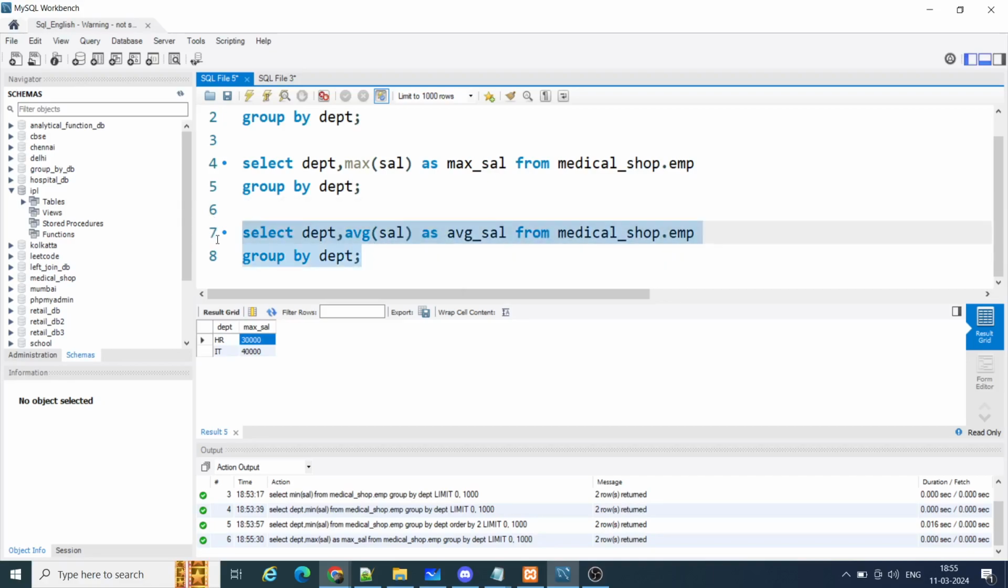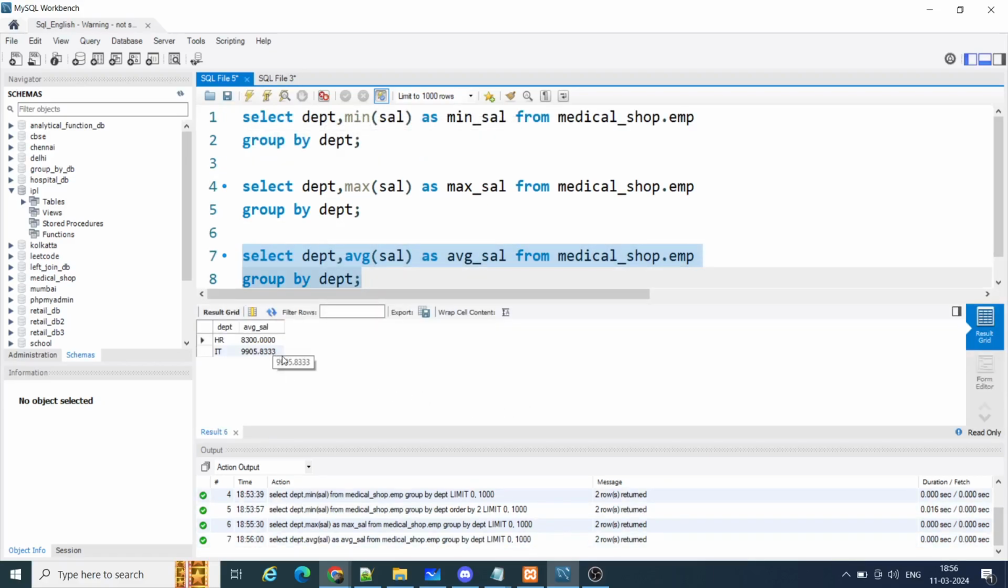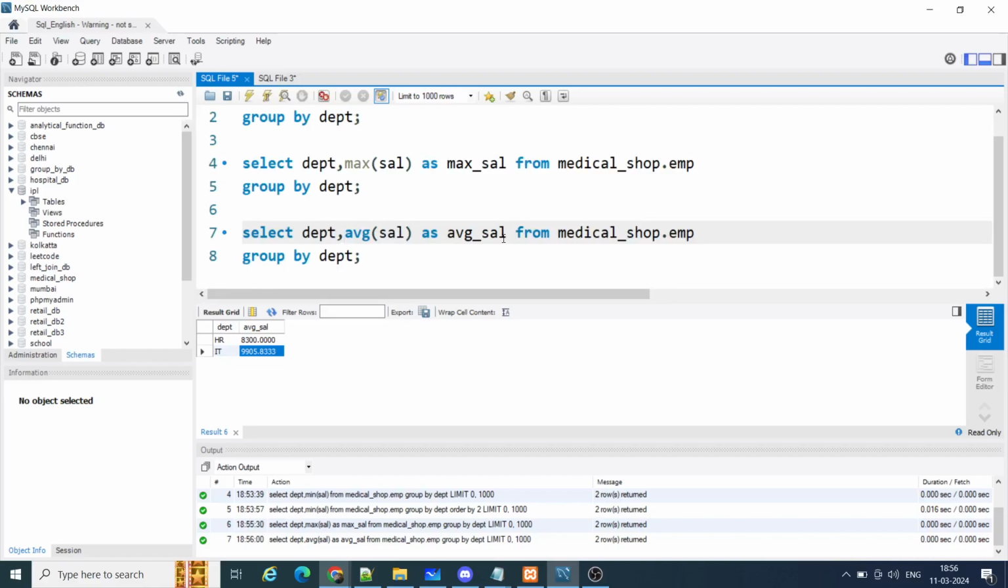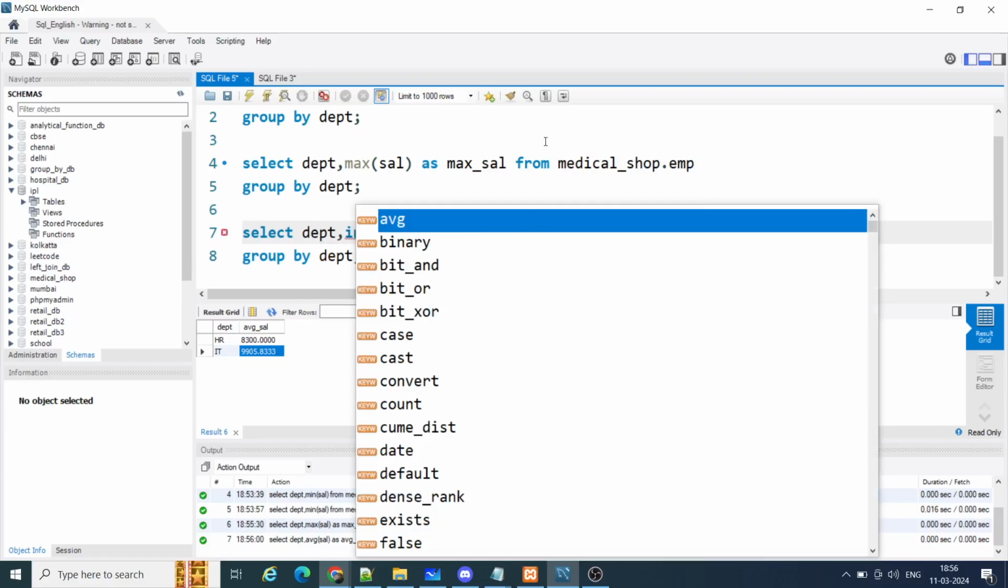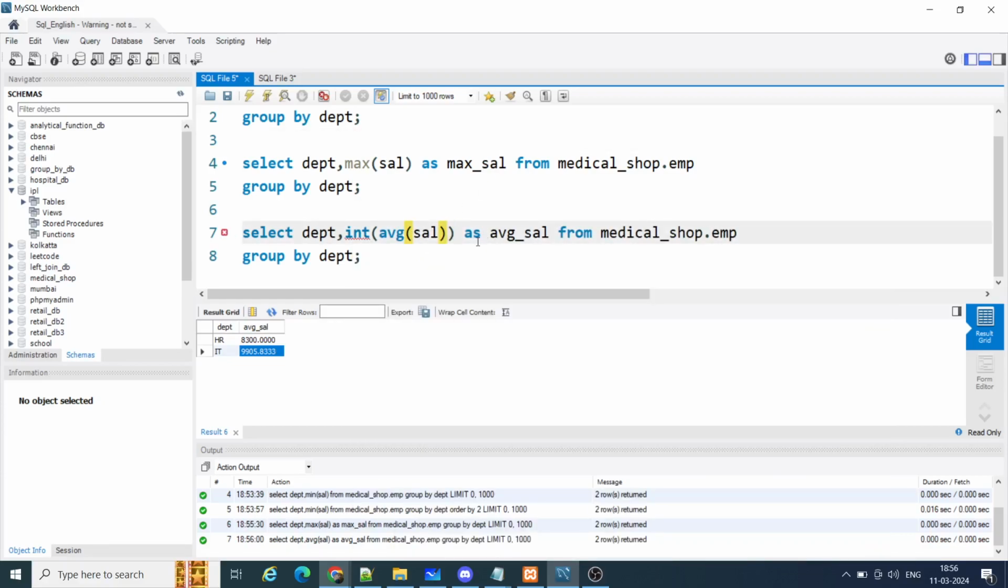It's so simple. You can see here it is in float, it is not in integer. Why? Because if you take the average, it will be in decimals, and that's why it is coming in floating point. If you want to cast it to integer, I guess you can do it.